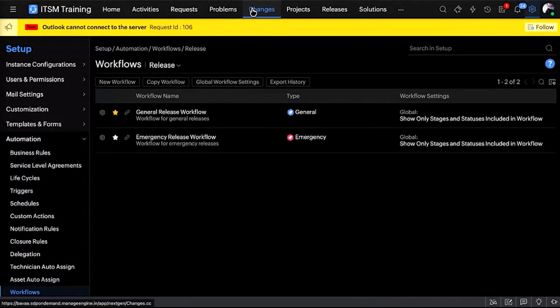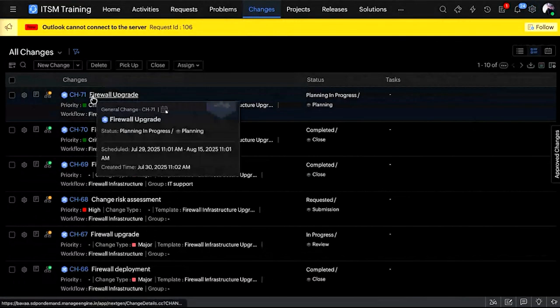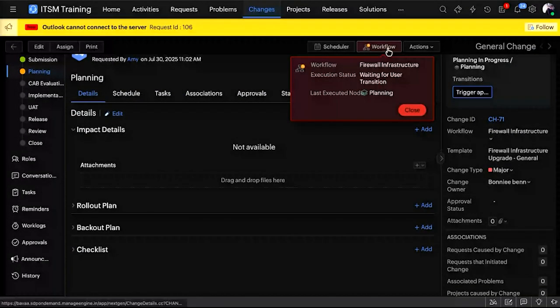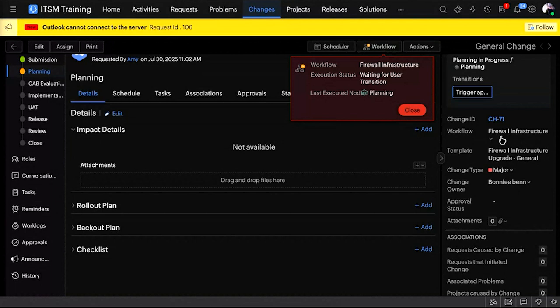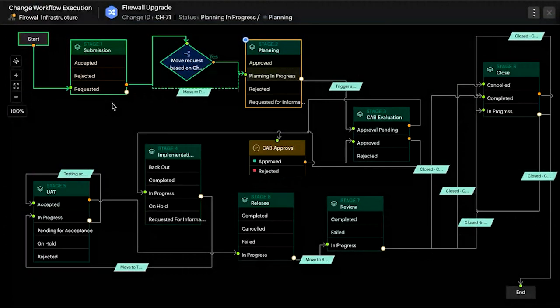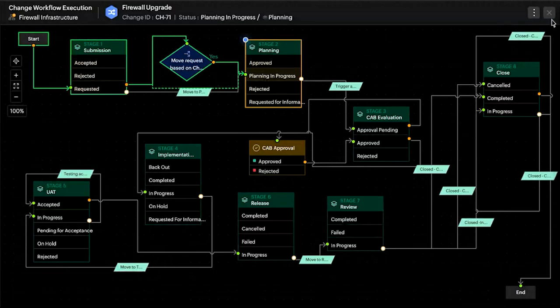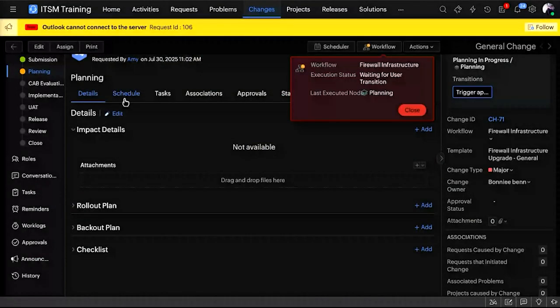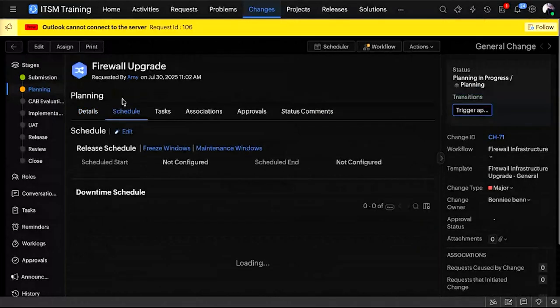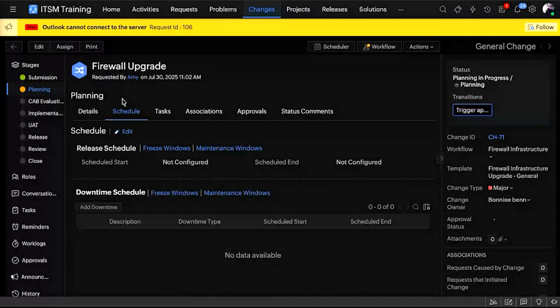Once you open the change, on the right hand side, you can see which workflow is associated with this particular change, and at the top, you can see the lifetime actions. As you see, from the submission, as the change type is major, it has been automatically moved to planning in progress. In planning in progress, I will configure the impact details, the rollout and backout plan, and I will plan the release schedule and the downtime schedule.